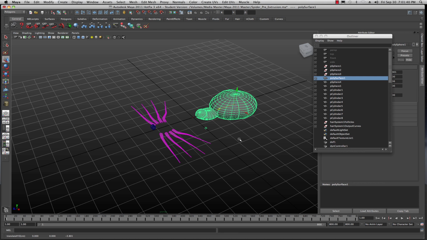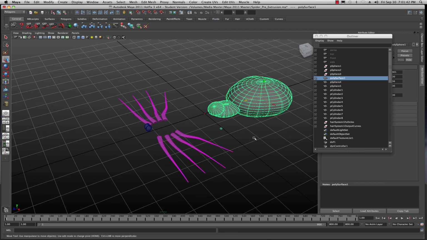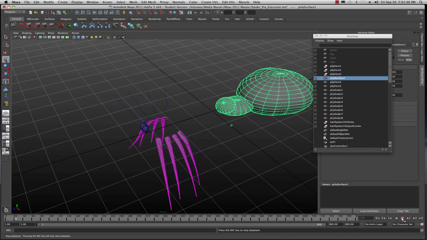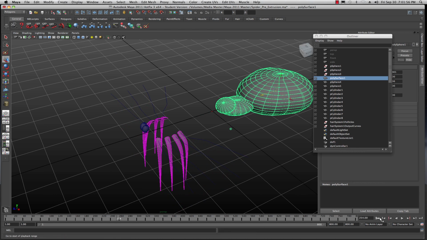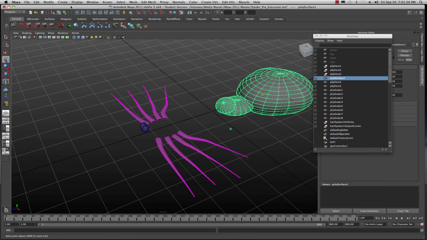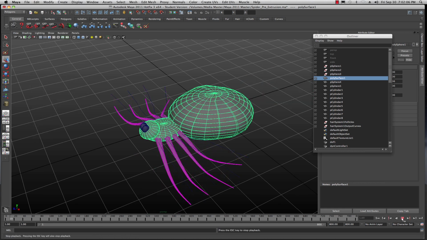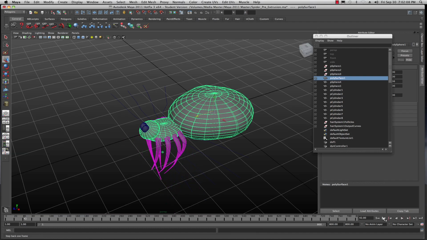Well, right away you notice something weird happened. All right, our whole body moved, but our legs are still in place. All right. Well, that's because we didn't parent or we didn't group our legs with the body. So let's go back and take a look at that. I'm going to come here and just do a couple of Z's. Move that back in there. We'll go back to the beginning of the animation and let it play.